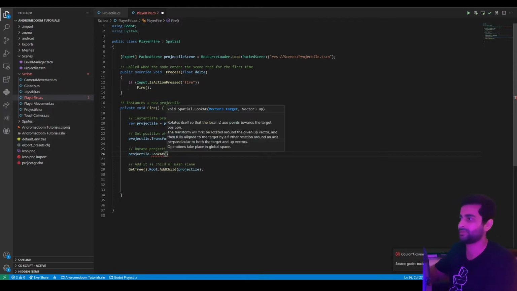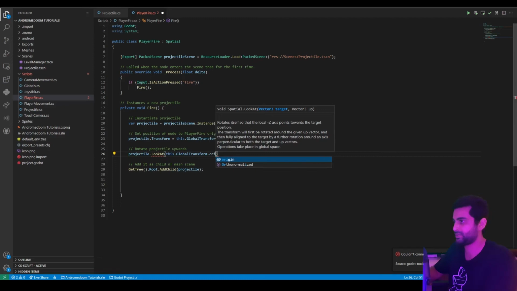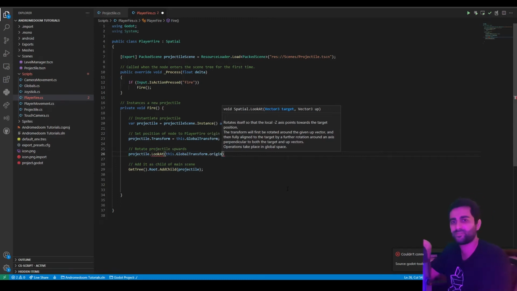Now what the lookat method is, it points the local -z coordinate, that is the local z forward basis, towards the target position, which is a global position, mind you, and you specify another vector, which is its local up. In this instance, it doesn't matter because the projectile can be oriented at any phase. So what's our target? Well, it's the up direction at the location of the player base. So we'll take this global transform and we'll take the origin.